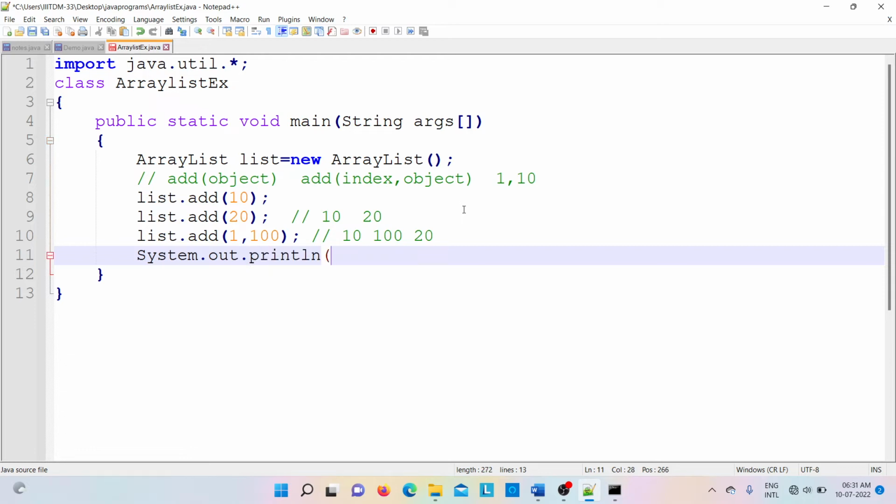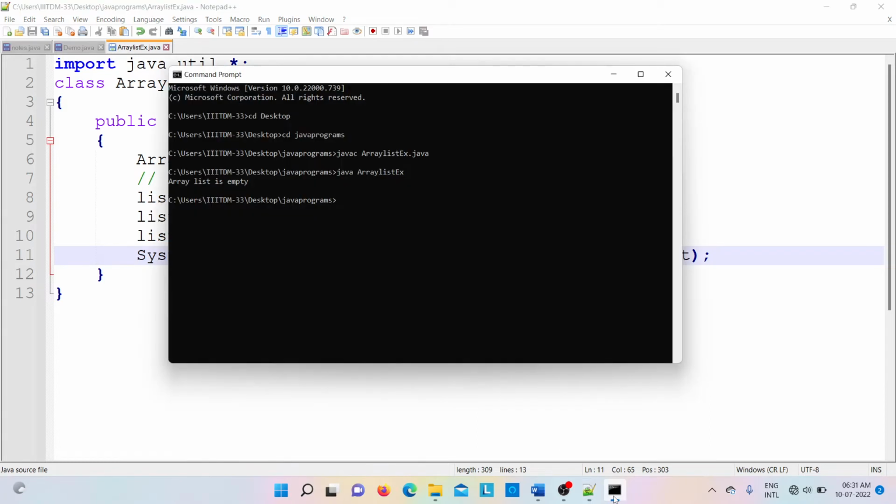Now if you want to display the output, you can write System.out.println, the elements in the list is. Let me use the concatenation, and write list, ending with a semicolon. Let me save. Now I'll go to the command prompt and compile the program again.